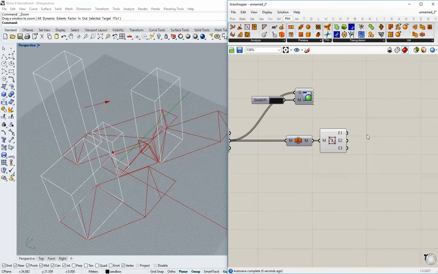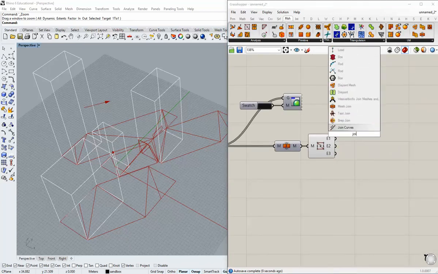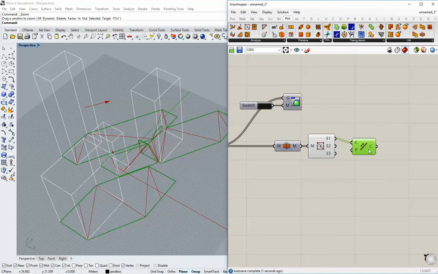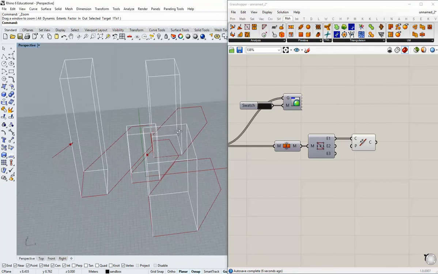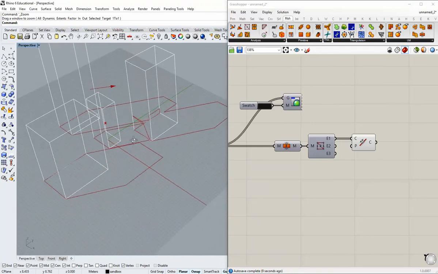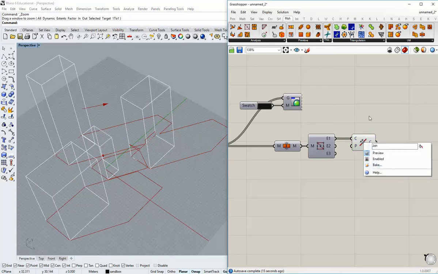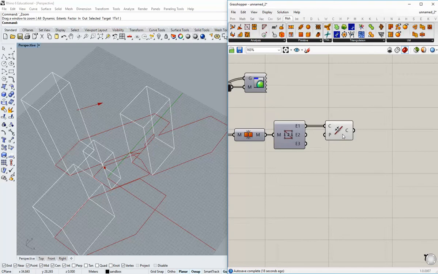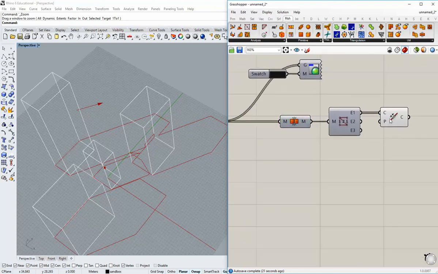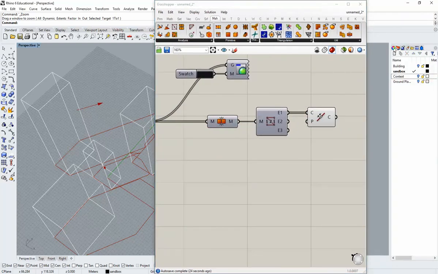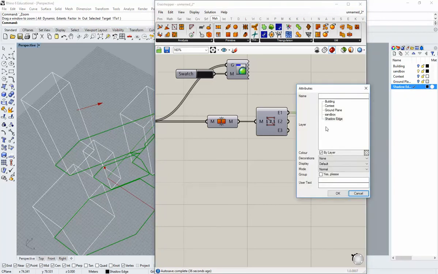Okay, and I'm going to run these through a join curves component to see what kind of outer curves we get. See, this is going to give us the outer edges, which is pretty nice. So there's some of our outer shadows, the outer profile of the shadows. That could be used in a line drawing. You can bake these on a certain layer. Let's have a look at that actually. So I'm going to make a new layer, call it shadow edge or something. Bake that in.